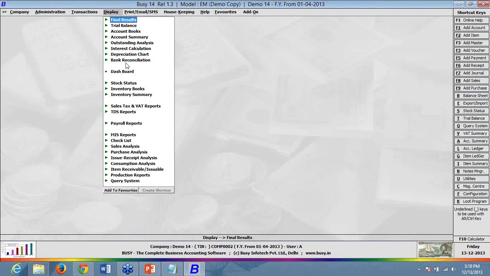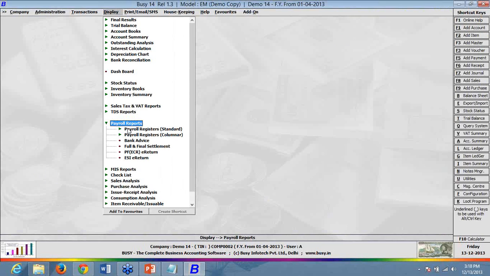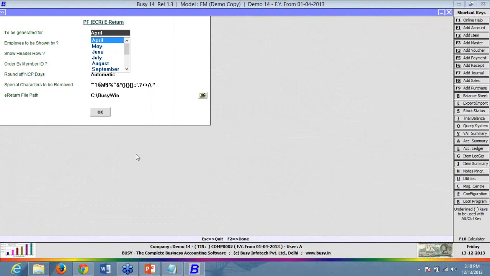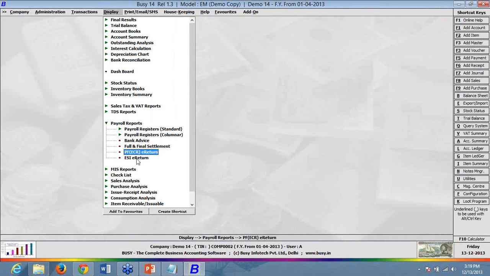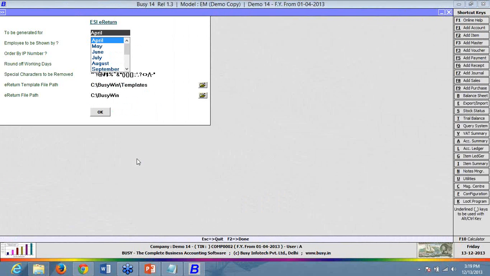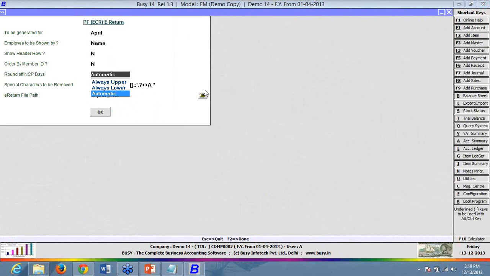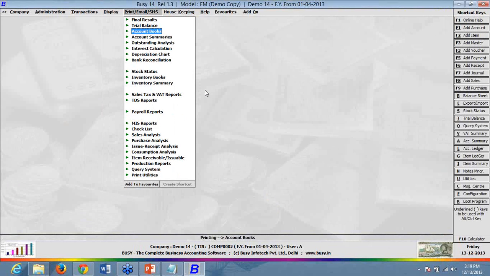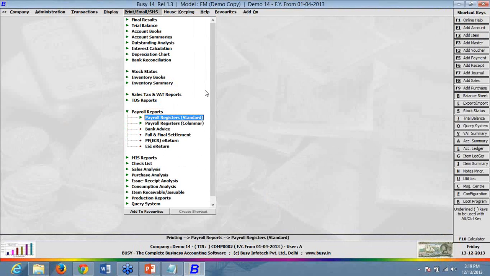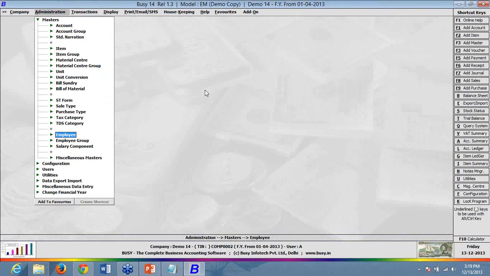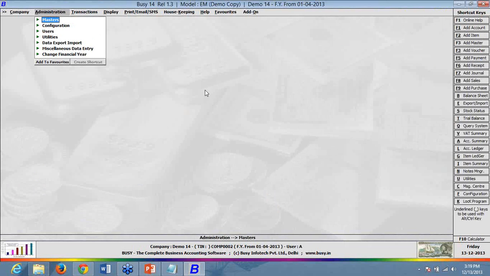And in payroll reports, there is a PF ECR e-return, and there is an ESI e-return also, in the specified format. You need a template for that; the government specified template you need to specify. Okay, so these are the reports for the payroll. Both are similar in display and printing. So this was the payroll configuration in Busy.